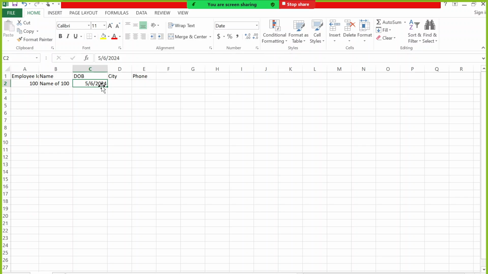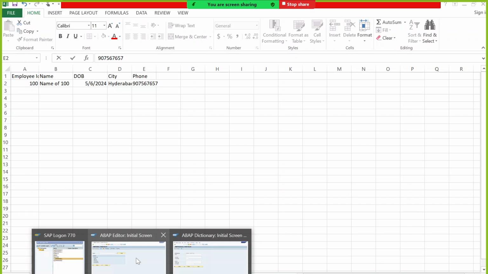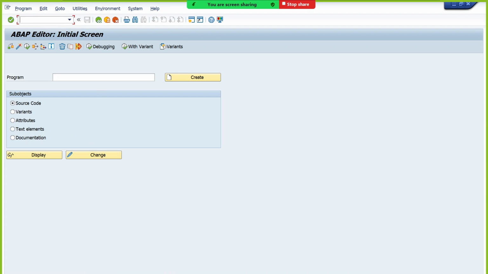Again, the separator and the order: for example, if you take the US, they use month, date and year. Their external output format is month, date and year. But in Europe we use date, month and year. But how do you know which format we need to maintain? It depends on your user settings. Go to SU01.